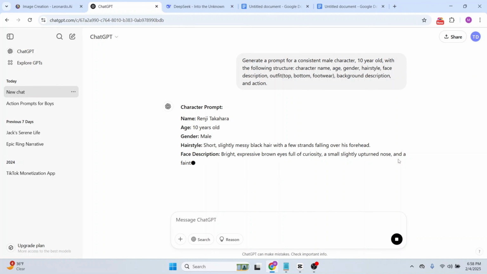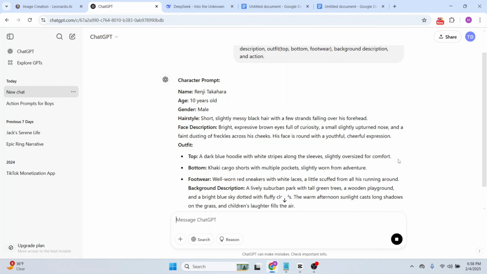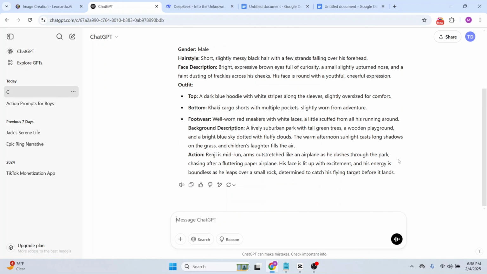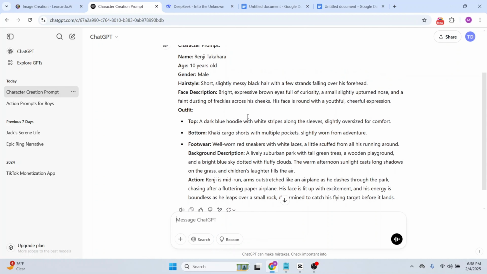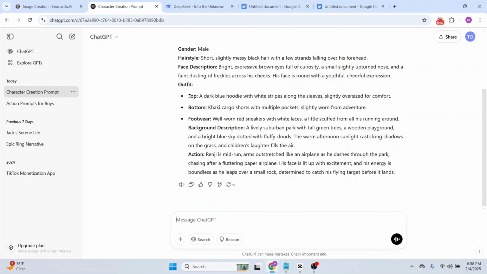Now, yes, we can generate, and here is what ChatGPT is suggesting us, right? Now you can see ChatGPT has given us a name, age, gender, hairstyle, face description, outfit. And for the outfit, we have the top, the bottom, the footwear, all with a description. And this is going to be really important for us when generating the visuals. We have also a background description, we have the action.